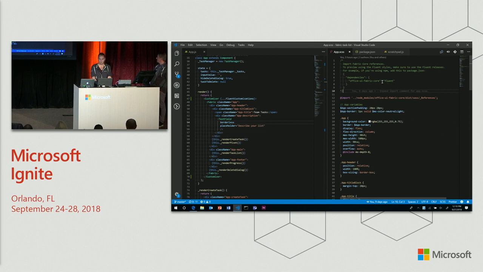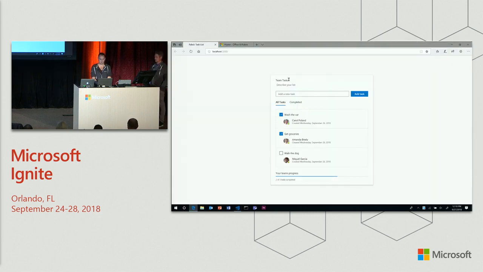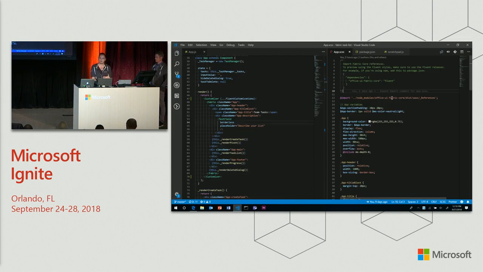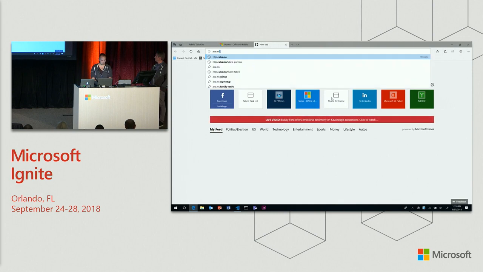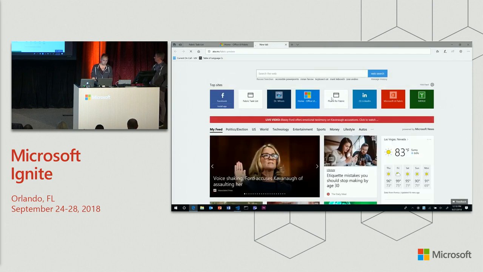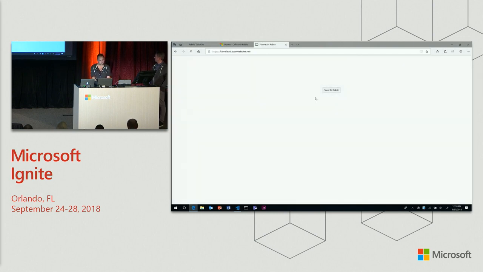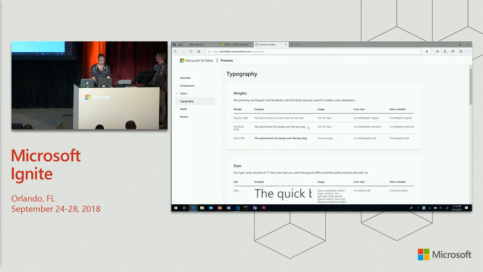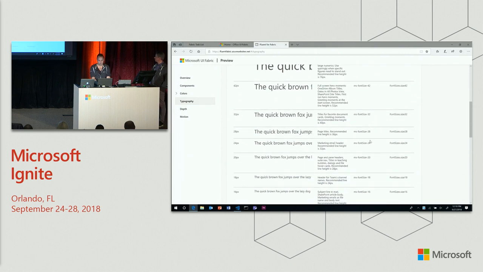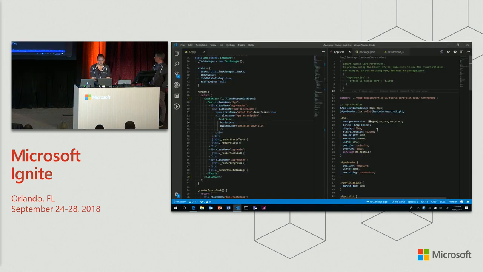And so what I want to do now is take this rather blasé, useless title and make it a little bit bigger, a little bit bolder. I know from going to the Fabric Preview website that there are a couple of font sizes and weights, like font weight semi-bold and font size 28, that I want to apply.